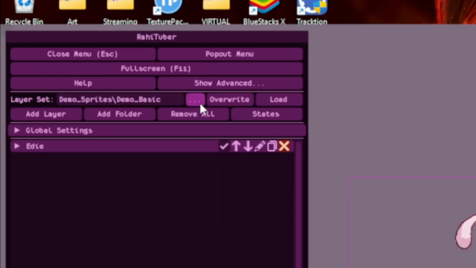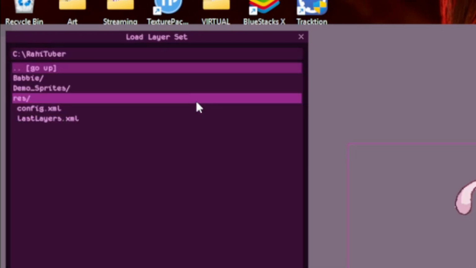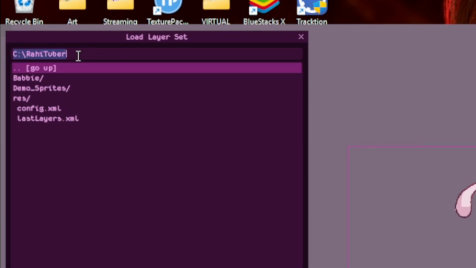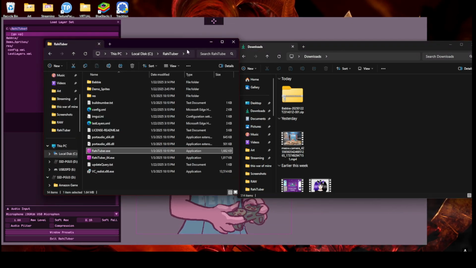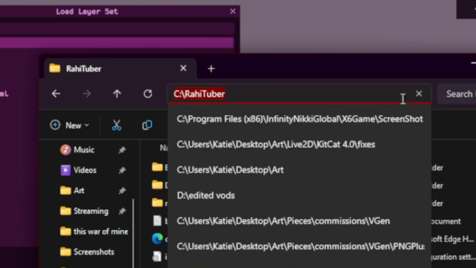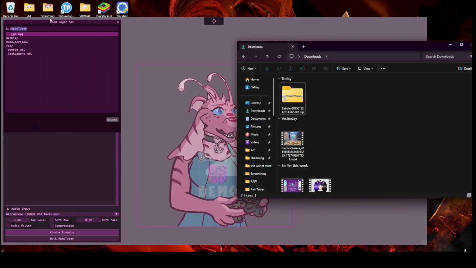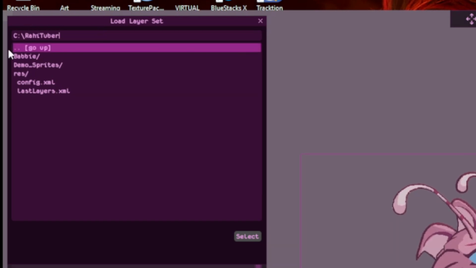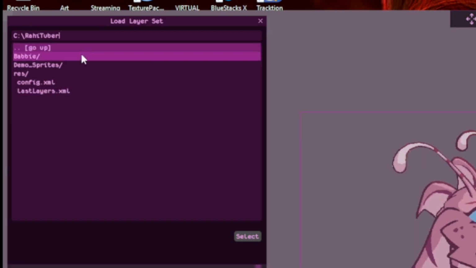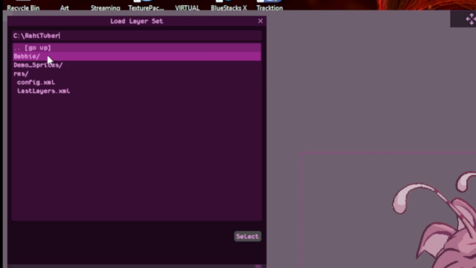You have to go to these ellipses here to import the model that you want. And it should show the folder location. If it doesn't, for whatever reason, you can just go back to the RahiTuber folder. You want to click here and you want to copy the directory link or whatever it's called, and then you paste it here. Again, it already did that for me, so it's not going to change, but it might change for you. And then you want to find the name of the folder.